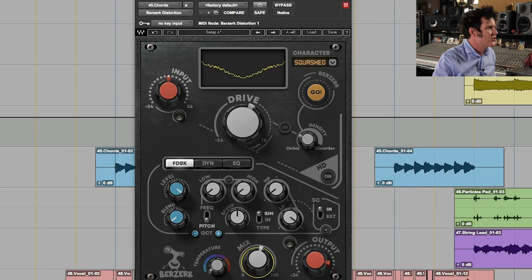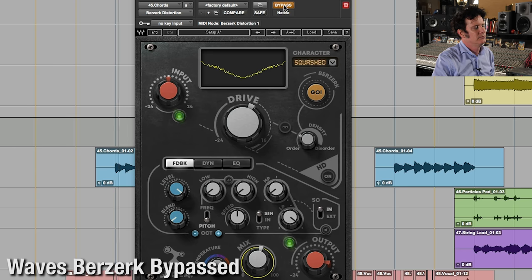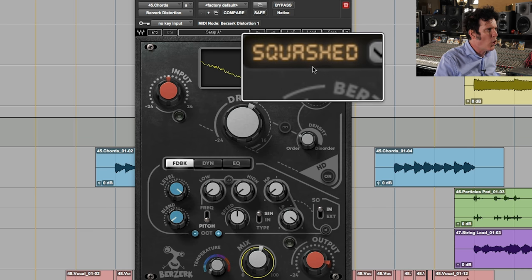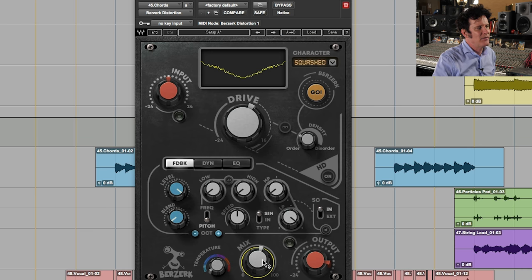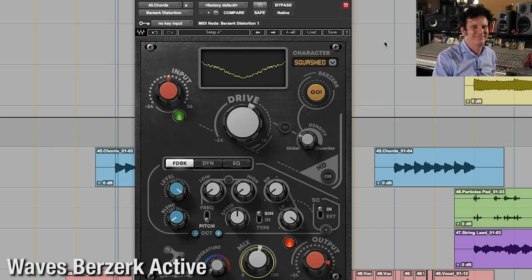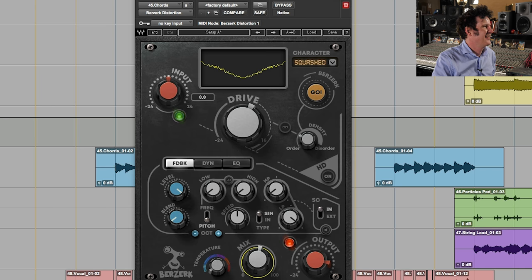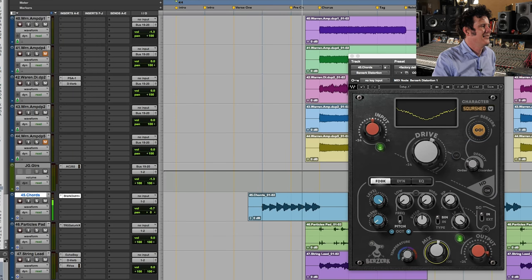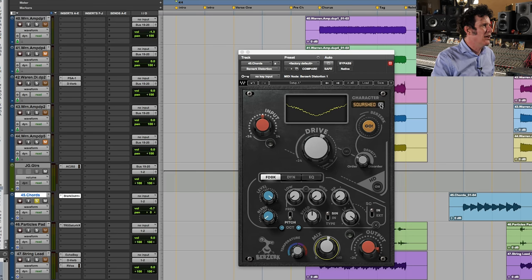So here's my generic synth going to bypass. Might as well go to sleep with that one. Put on squashed and blended. So it's like 50-50, a little bit over. Pretty wrong. It's wrongifying it. You know I love that word. It's wrongifying it. Okay, so squashed.